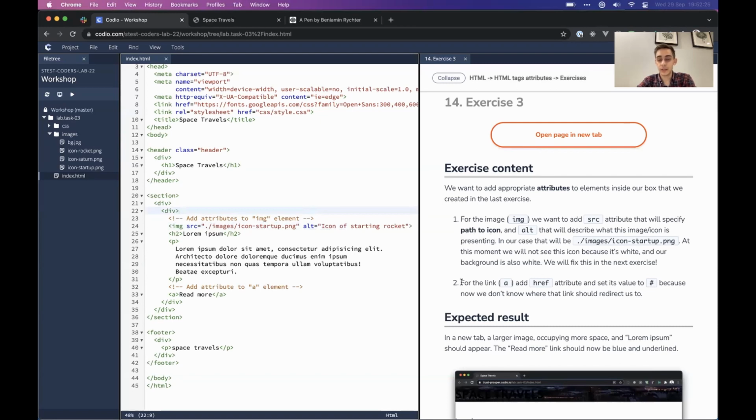And the second thing we want to add in this exercise is the link. We have the A element inside our HTML file, and we want to add the href attribute, because if we are creating just the A element, we want to give our user the opportunity to click this link and be redirected to another website. So we are going to do something like this.